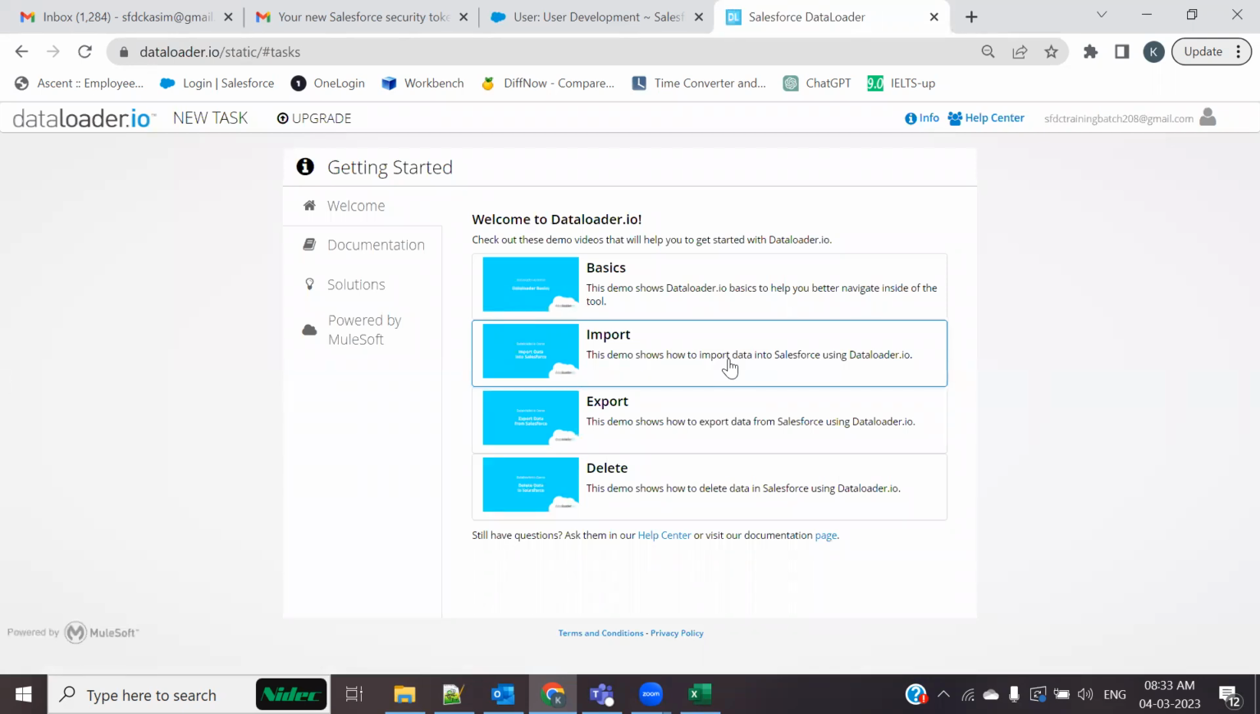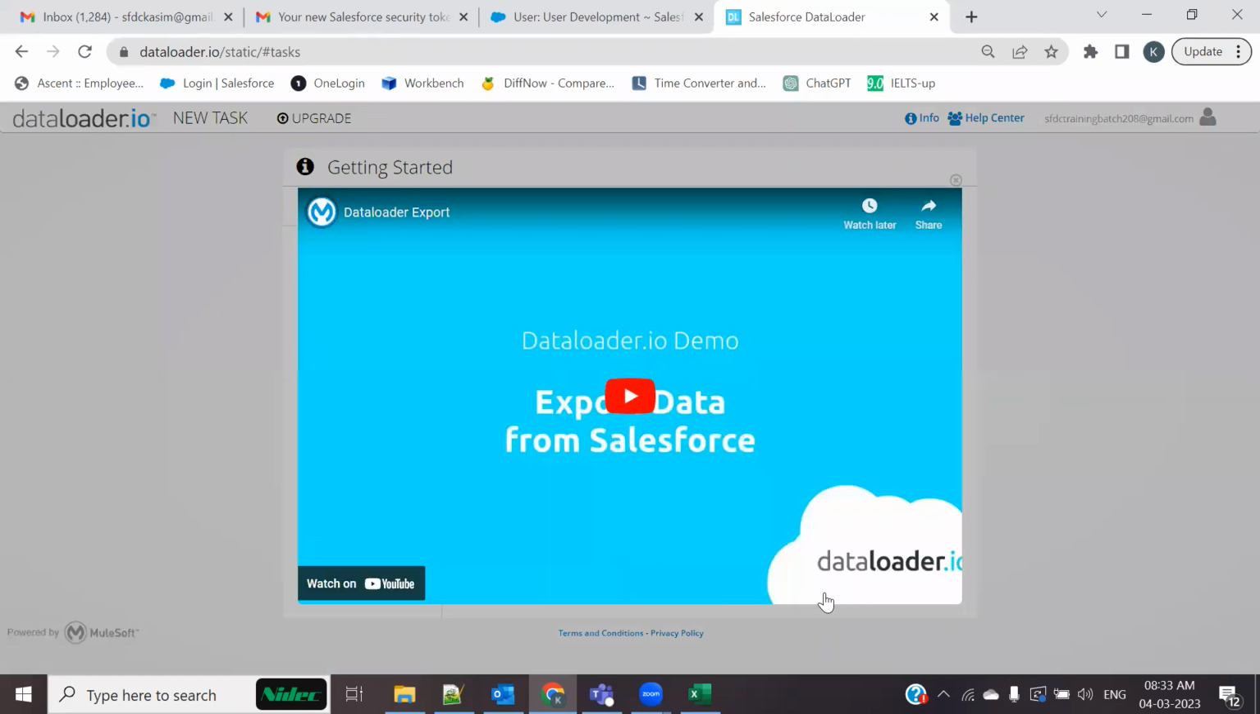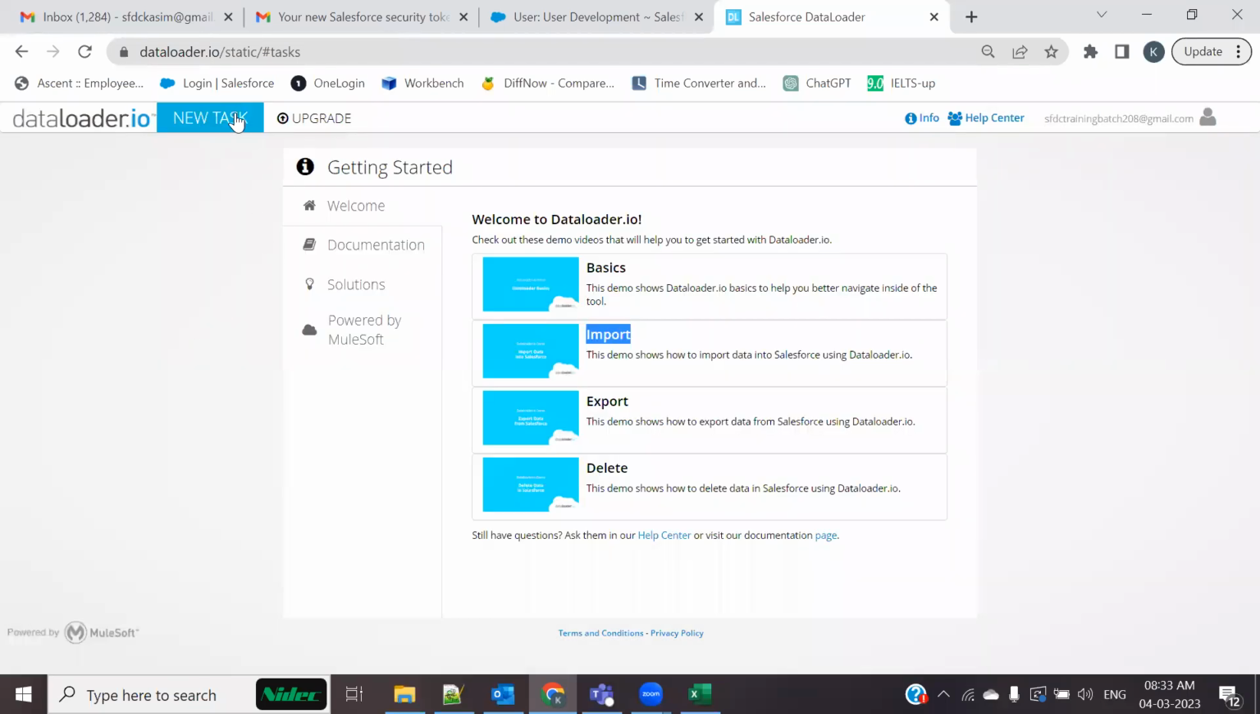Now it would ask you what you wanted to perform, import or export. If you want to export the files, export all, you will go with this option. Import will go with this option. Delete will go obviously with this option, right? Let's say I wanted to perform an export operation. It's showing me some video. I don't want to watch the videos. Rather, I'll go with new task. I mean, these all are the operations. Okay, here there are videos also. So if you want to understand, you can definitely go with them to see how to use them.